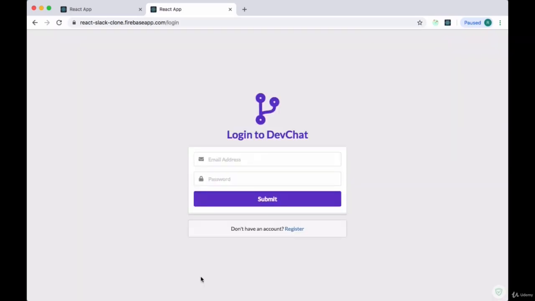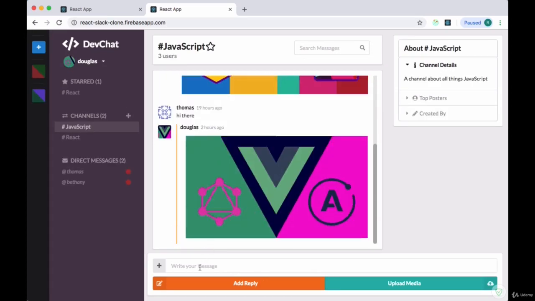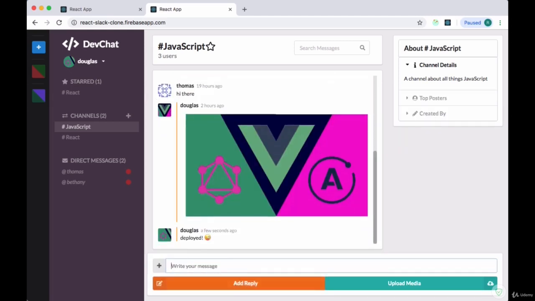We'll paste that in to our browser. We can see our app starting up as usual. We can log in, the pre-existing user, or we can register. Hit submit. You can see our app start up as usual. We'll provide a new message to show that we've actually deployed our project and that it's running live on the web.